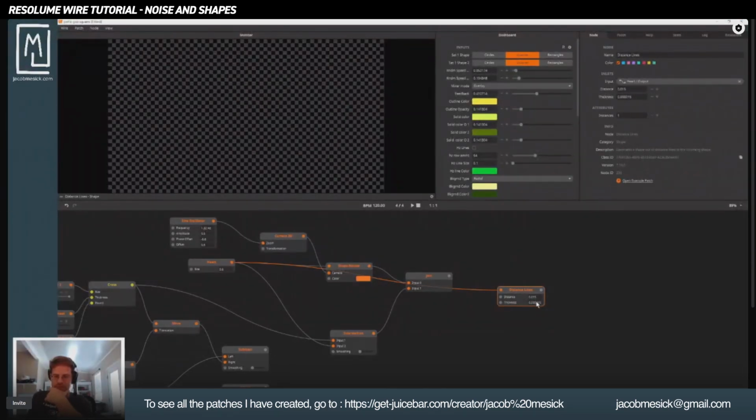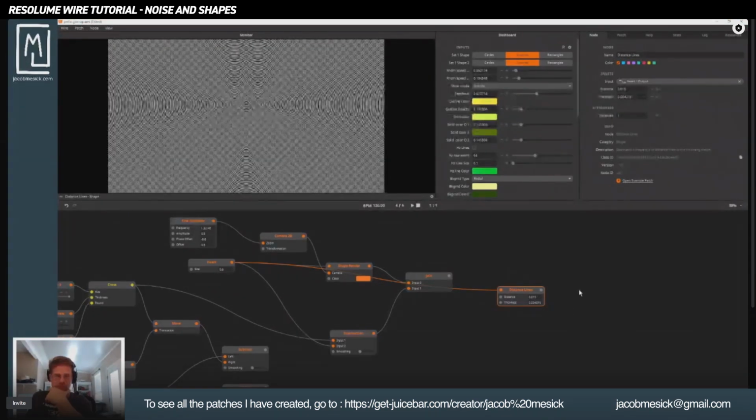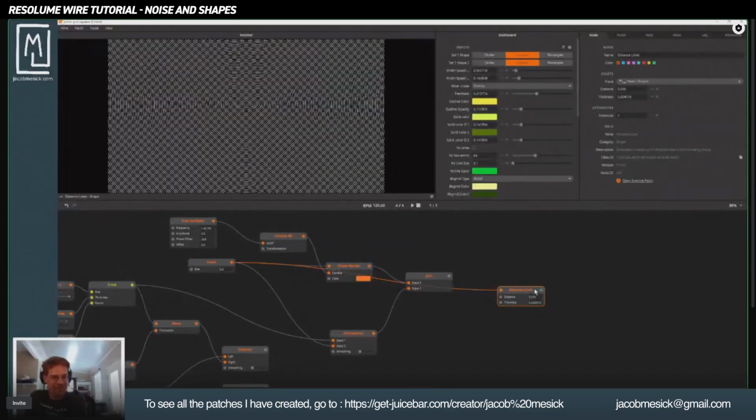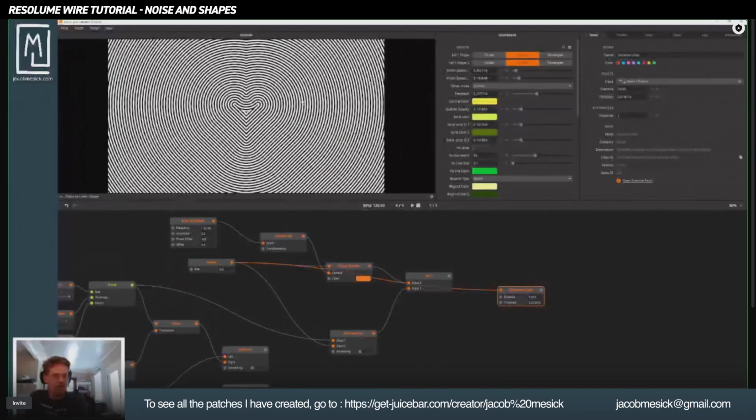0.0000015. That's too small. Let's see if we can increase that a little bit. Oh, it's too much, but you'll notice that's very tight. Let's increase that just a little bit. So that's a little better. But there's all kinds of fun stuff you can do with this. I actually used this in one of my patches for Juicebar. This was a part of contour lines, I believe, and I was able to use this as a way to make contour patterns.